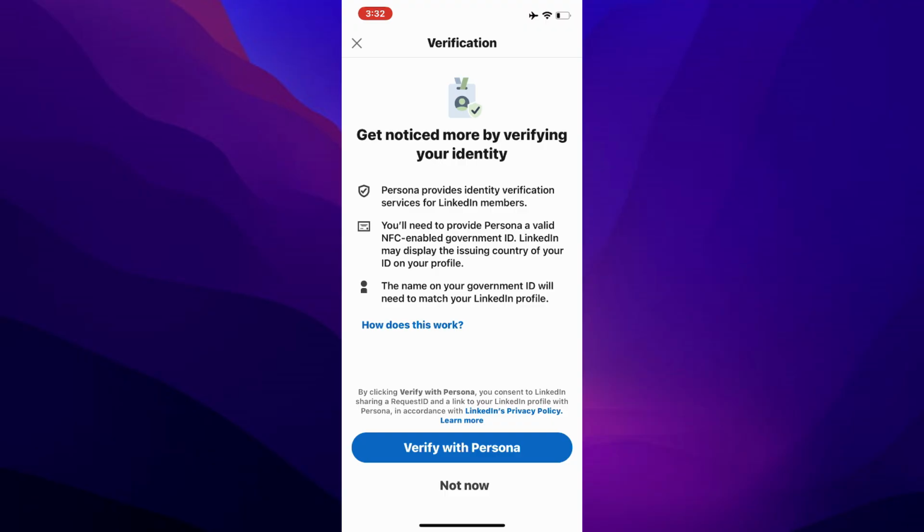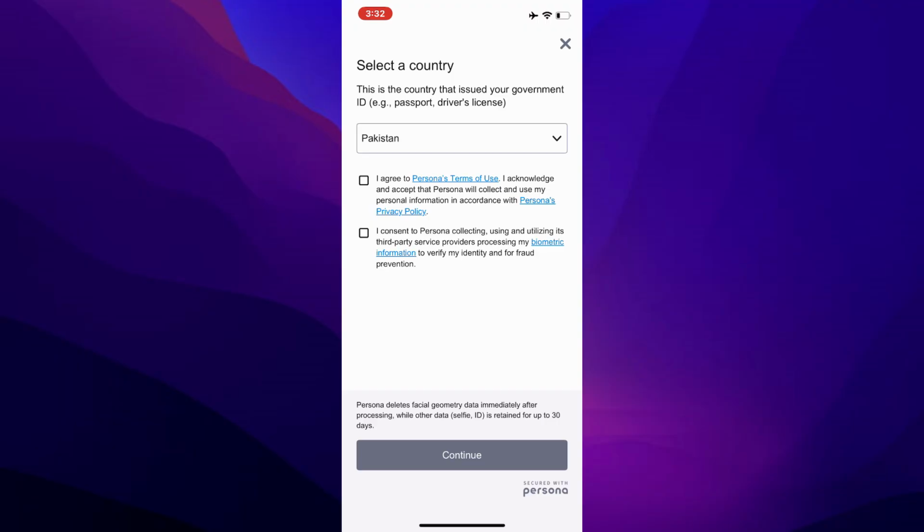Once you've completed these steps, tap on the option that says Verify with Persona. After that, you should be able to follow the built-in instructions to scan or tap your government ID, depending on your device. LinkedIn may display the issuing country or name from your ID on your profile, so make sure you're comfortable with that before moving forward.